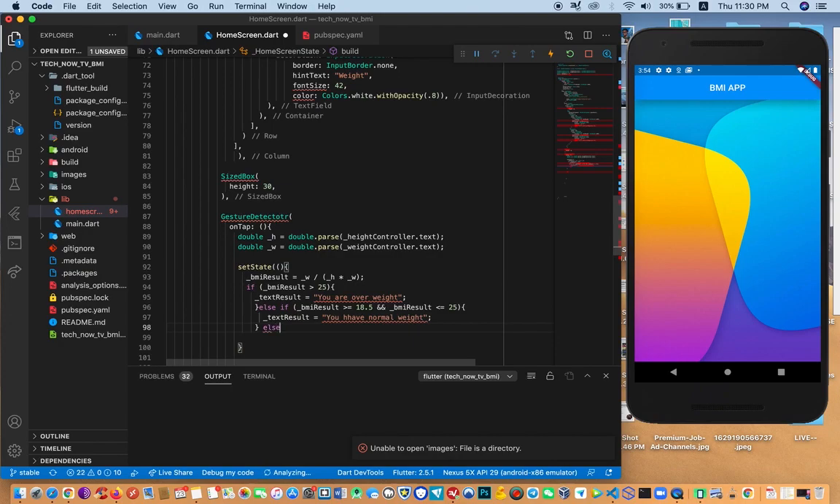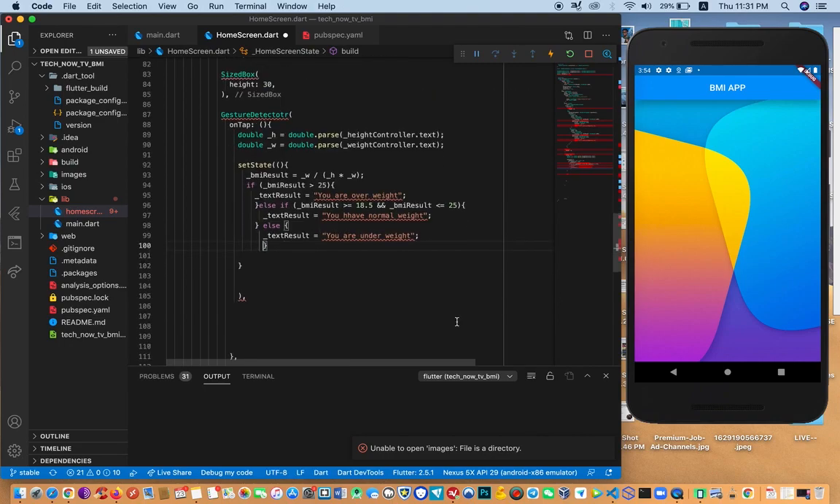Yeah, if all those conditions are not met, then we have to print another one, that is you are under what? Weight. Perfect. You are under weight. Okay, good. So now let me end this statement well. Okay.